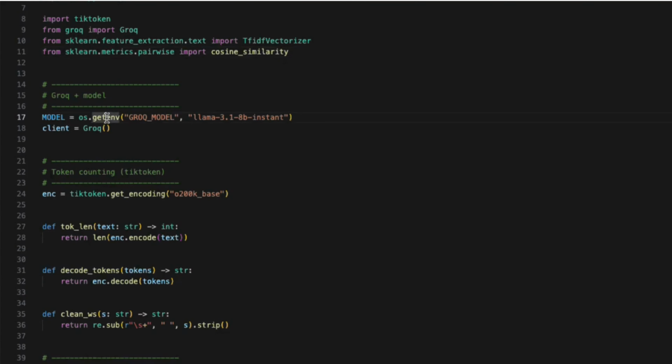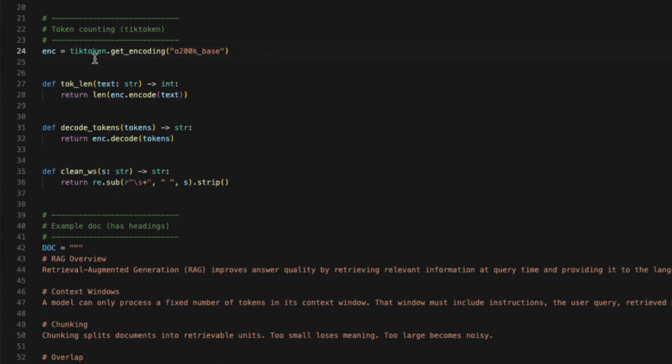Next, here I defined the model name that I'm going to use, which is Llama 3.1 8 billion, because it's fast and I can swap it by setting the environment variable. Next, I create the tokenizer using tiktoken. This matters because the chunk sizes and context windows are token based, not character based, so we need something to count the tokens. I define a token length function as a helper function to return the token length for any string that we pass. The decode tokens function converts the token array back into text.